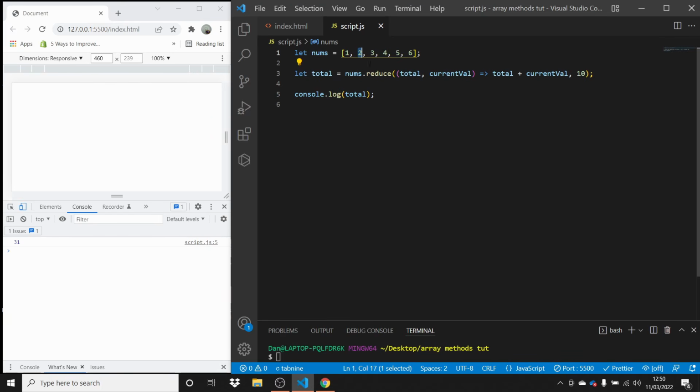So then we keep on going through. So 13 plus 3 is 16. And we have 16 plus 4 is 20. 20 plus 5 is 25. 25 plus 6 is 31. And that's what we get at the end. So that is the way reduce works.